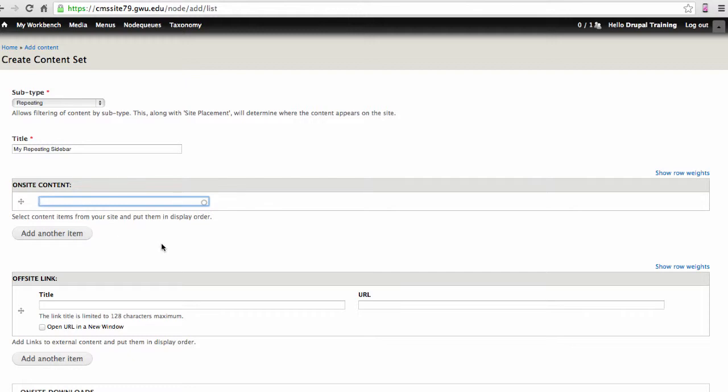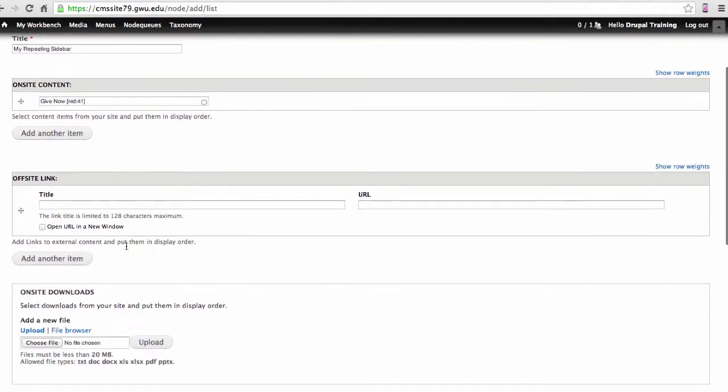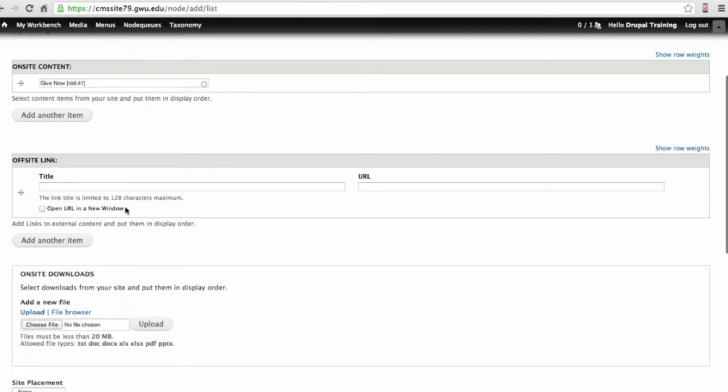The on-site content field uses a GW Drupal function known as the node reference. This means that you can begin typing in the name of a piece of content, and Drupal will provide you a list of matching options and you can select the appropriate one. This is also an excellent example of why you should ensure that the titles you create for your content are descriptive enough that you won't be confused later on when you have to search through it. The offsite link and on-site downloads fields are not supported and may be left blank.